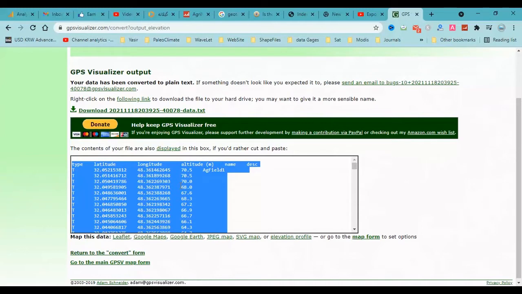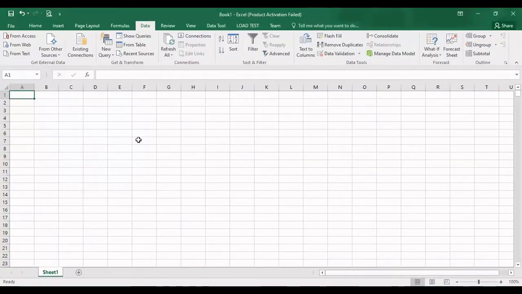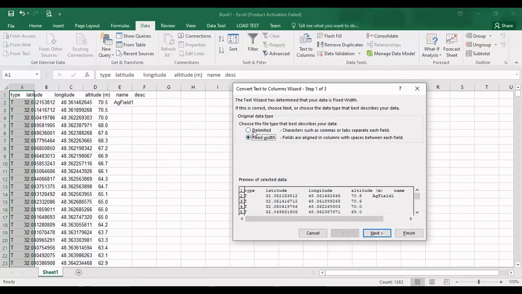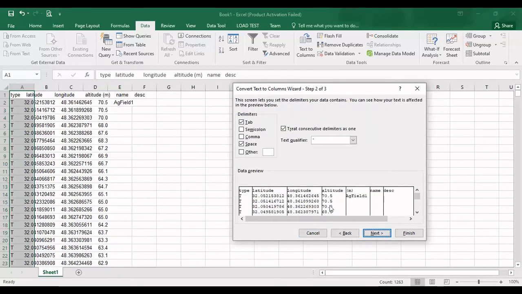I'm selecting all and copying the text, and I will paste it in Excel. I will paste it. All the data is in one column, so I should convert the text to columns. I select all the columns, and now I should select delimited, next. And I should select the space to separate the data.